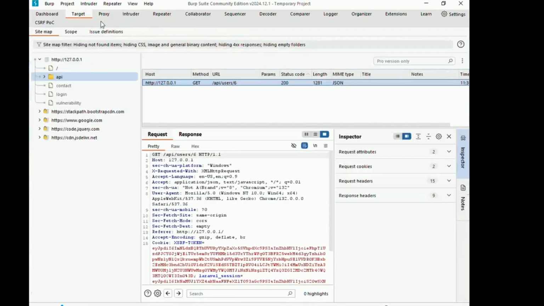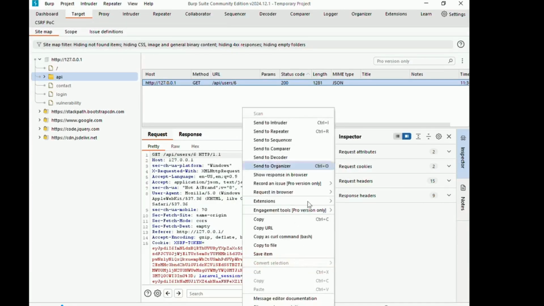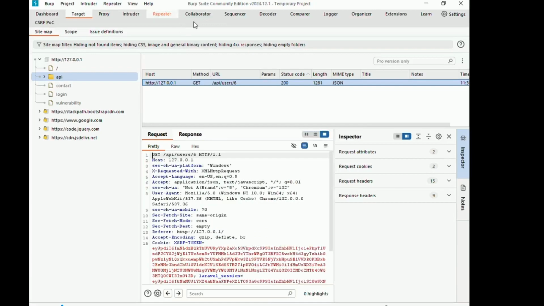Alternatively, you could simply delete the part of the request containing the number and return all the users in one response.